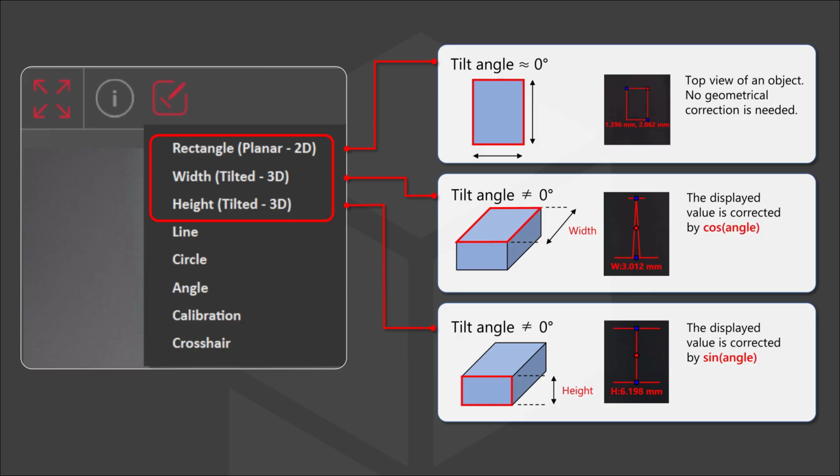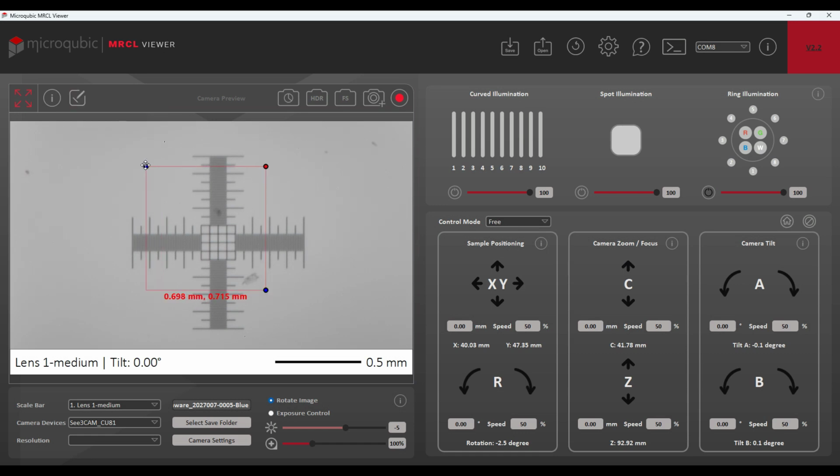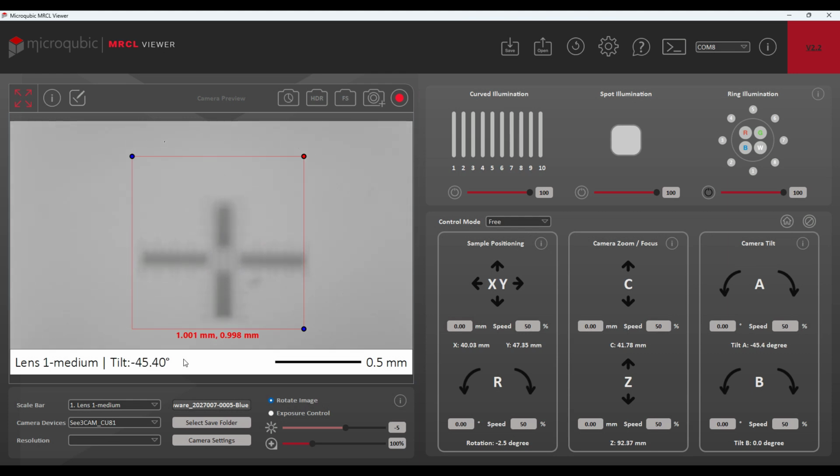Now, I'd like to move on to the next three annotations, including tilted height and width measurements. Please pay close attention to the distinctions between these three modes. You can use the 2D rectangle annotation during top-down imaging, which occurs when the tilt angle is close to 0. However, for larger tilt angles, while the horizontal axis of the rectangle will still provide the correct value, the vertical axis will be inaccurate due to the apparent view of the image caused by tilting.